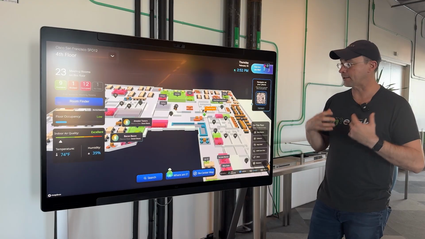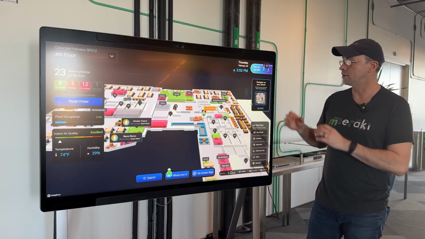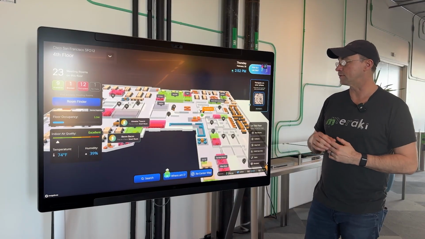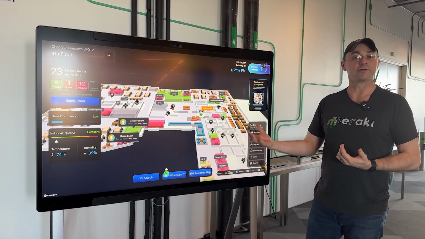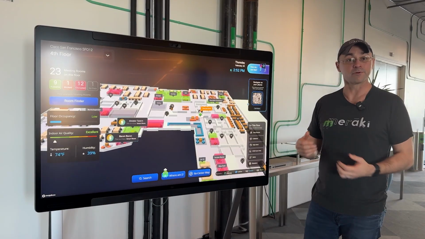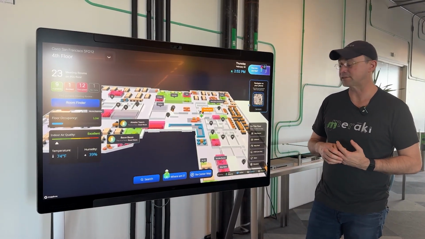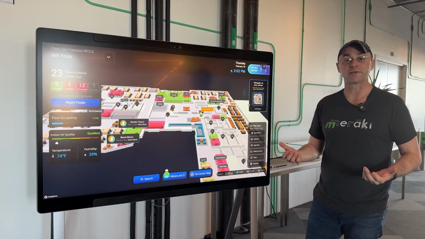So as you can see, there's a lot that we can do with the Spaces OS, putting all this together to deliver outcomes that make employees' lives better and more productive, help you save money, and help the real estate and facilities teams understand how the space is being used.